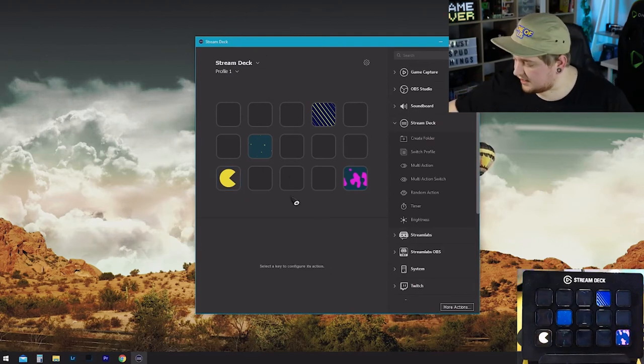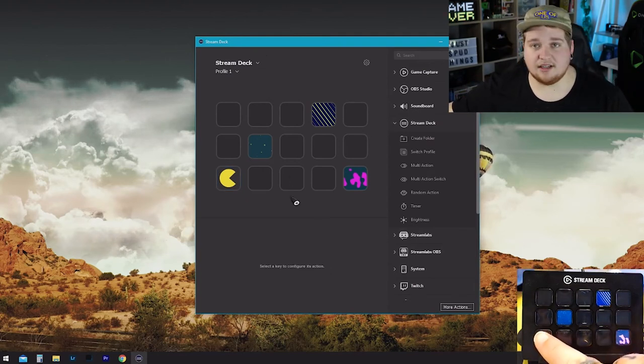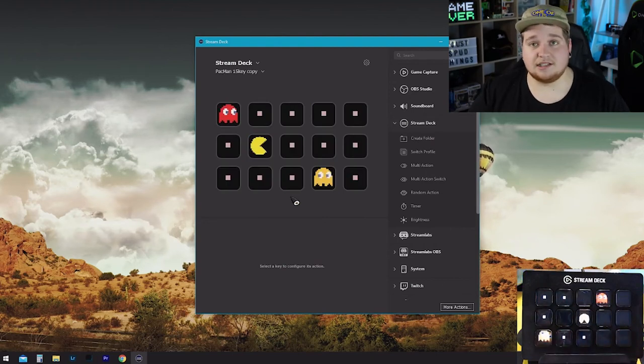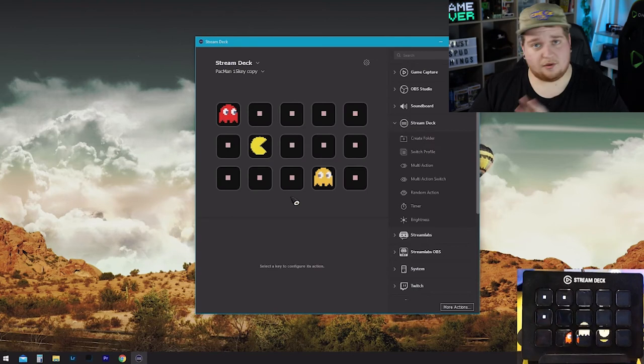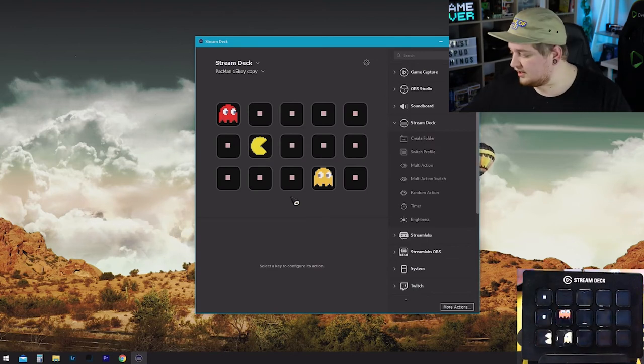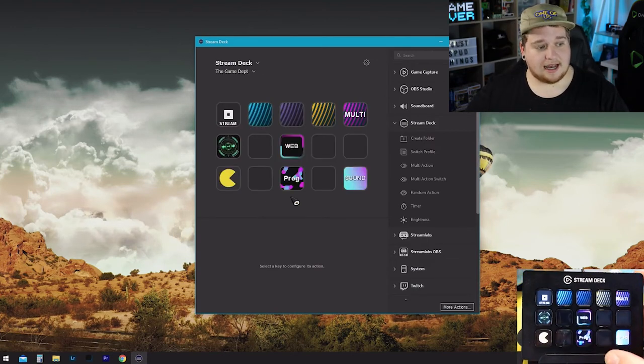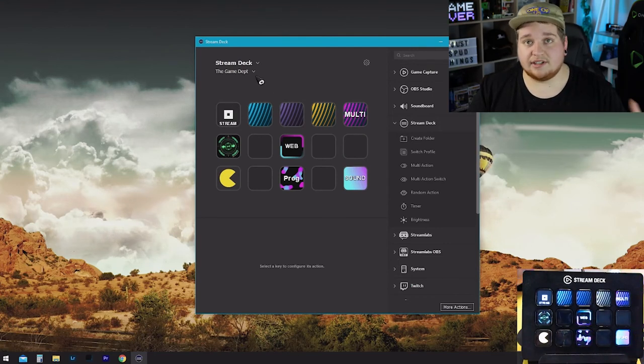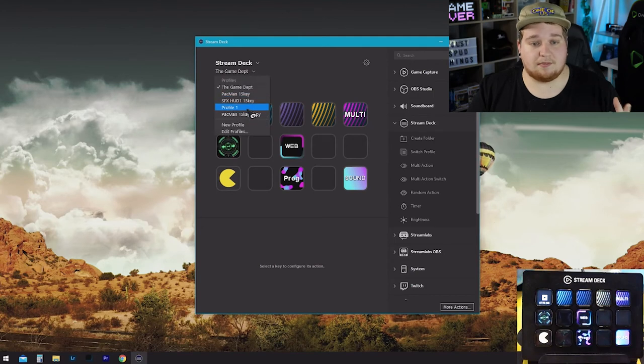So when you push the button on the Stream Deck, this bad boy right here, it'll take you straight to that wallpaper. It's literally as simple as that. Once you're finished or you want to get out of that, all you need to do is push any button and it will take you back to your profile. For me, it has taken me back to my everyday Stream Deck profile, because that's what my default is.